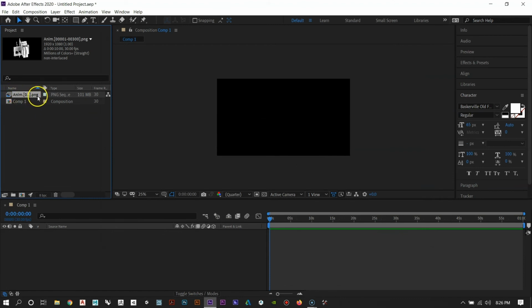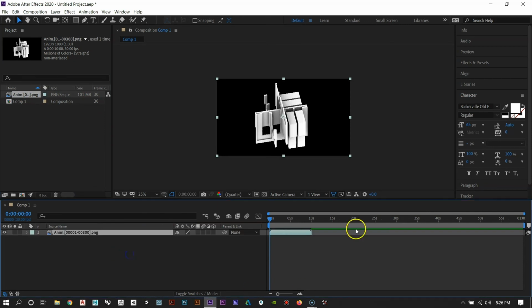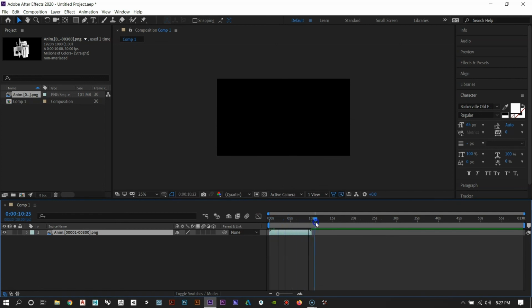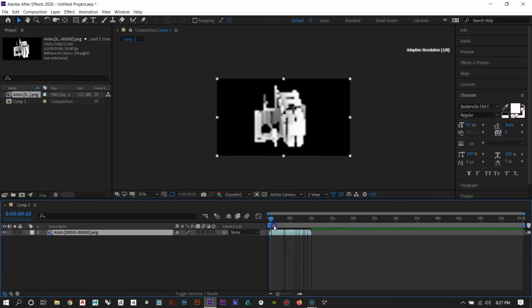And it's going to drop that PNG sequence into my library over here. Now it's not in the animation yet. You have to click and drag it down to this area to actually import it into the animation. You'll notice it pops up in the preview up here. So now it's loaded into our animation.